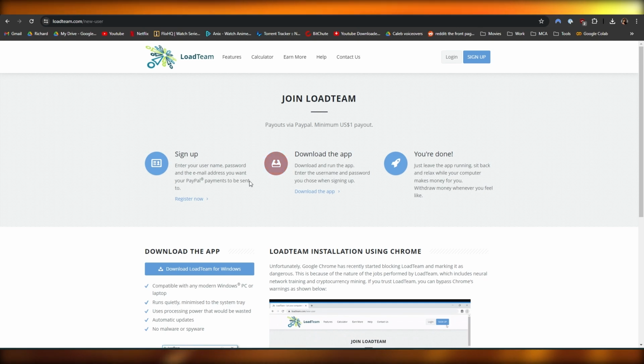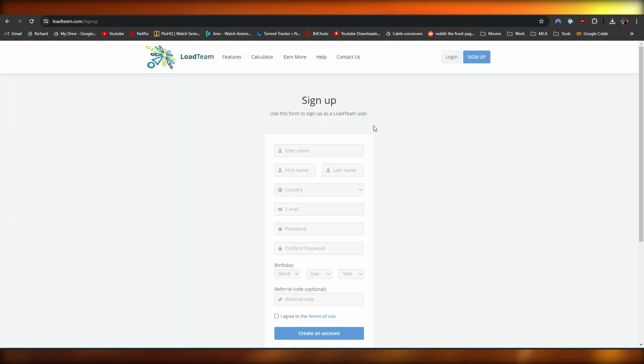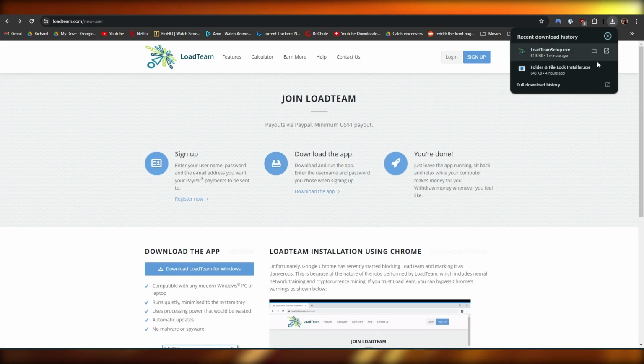So the process is very simple. You just have to sign up, download the app, and then you're done. So just simply click on register, fill out this form. As you can see, your username, your first name, last name, your country, email, password. And once it's done, all you have to do is just download the application, which I already have right here, and then just run it.